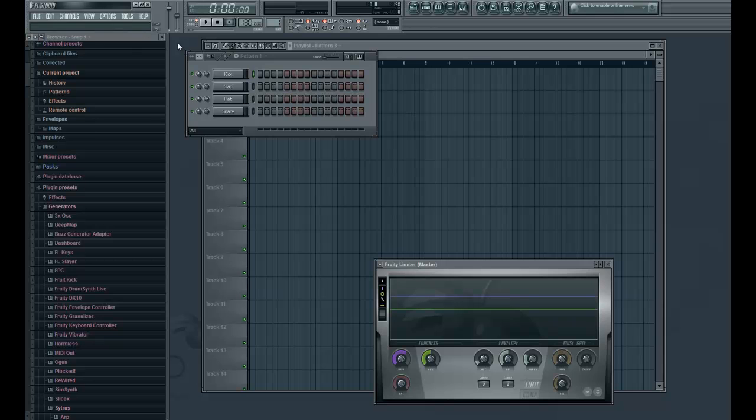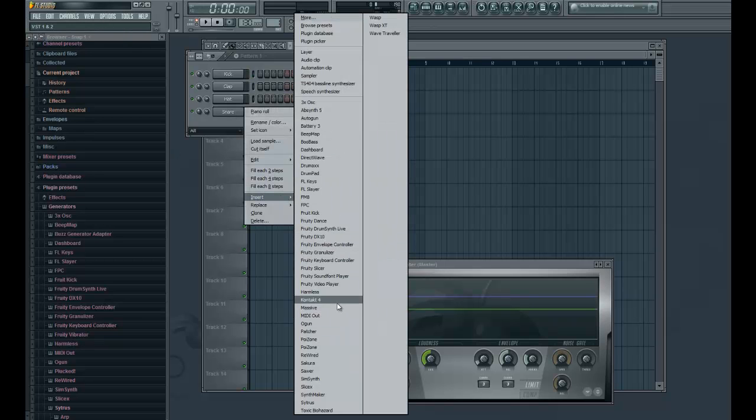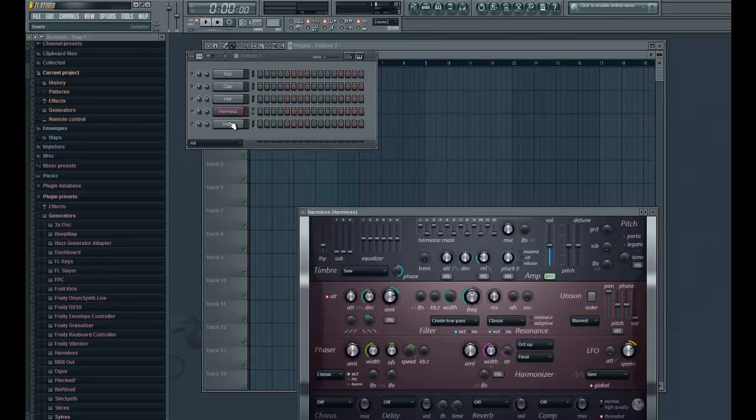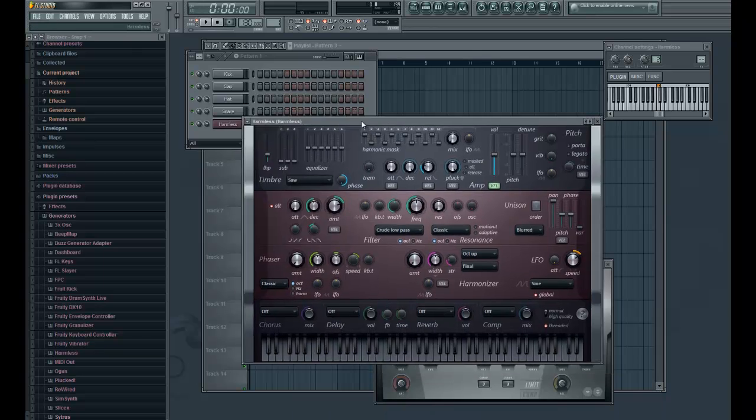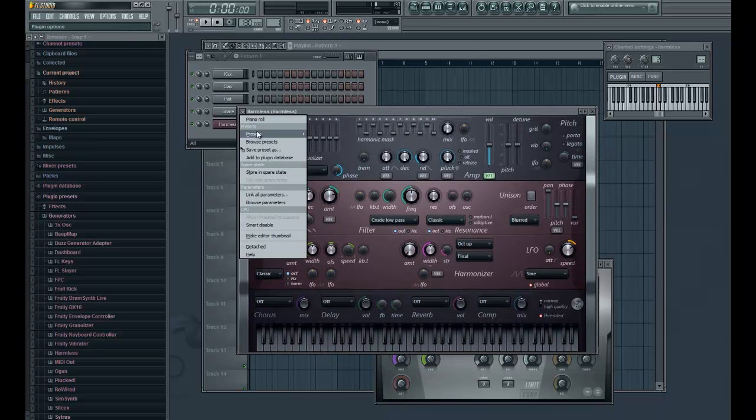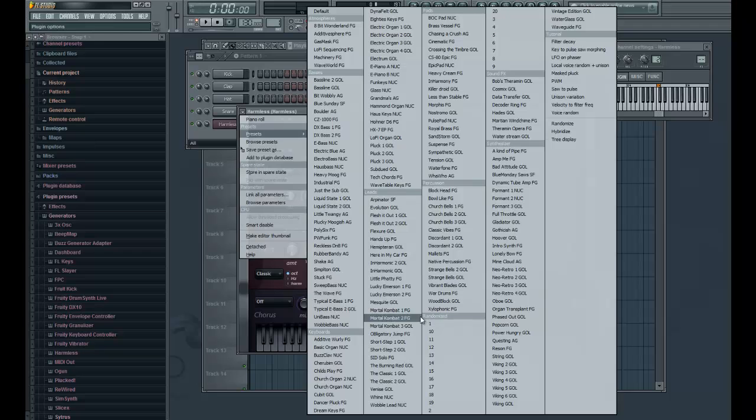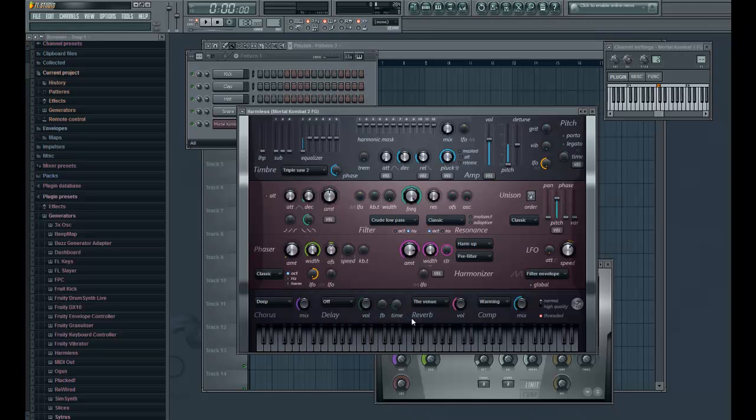So now that I've opened FL Studio, create a new project and go to Insert, and we're going to go to Harmless. Now, I don't think this comes with FL Studio, but it's a good synth, and there's a setting that is so perfect for what we're going to do. We're going to go to Presets, and we're going to go to Mortal Kombat 2, okay?